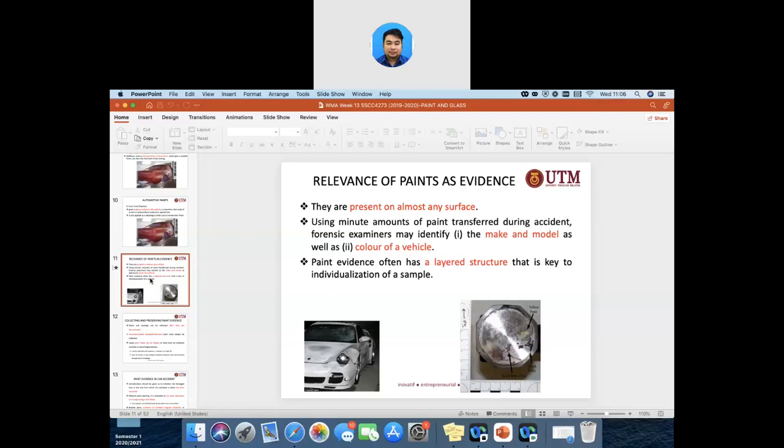Okay, so the paint evidence often has a layered structure. As we have looked at before, we have 4 layers. All right, so these 4 layers would also be able to provide information for individualization. Okay. All right. So that is the relevance of paints as evidence.